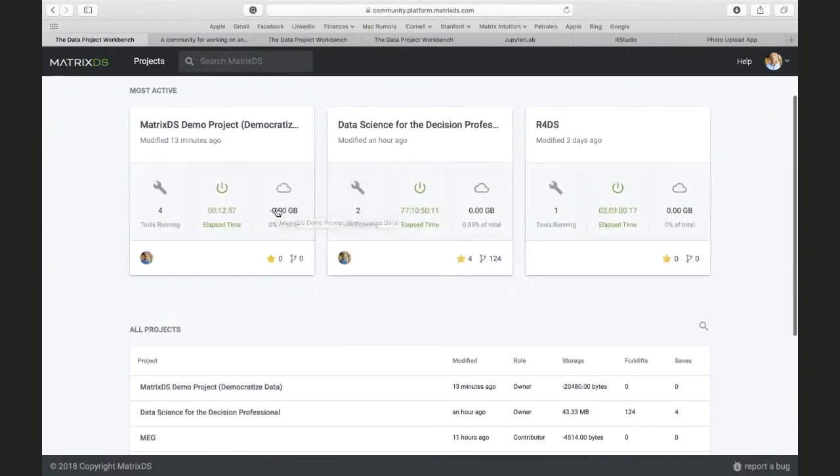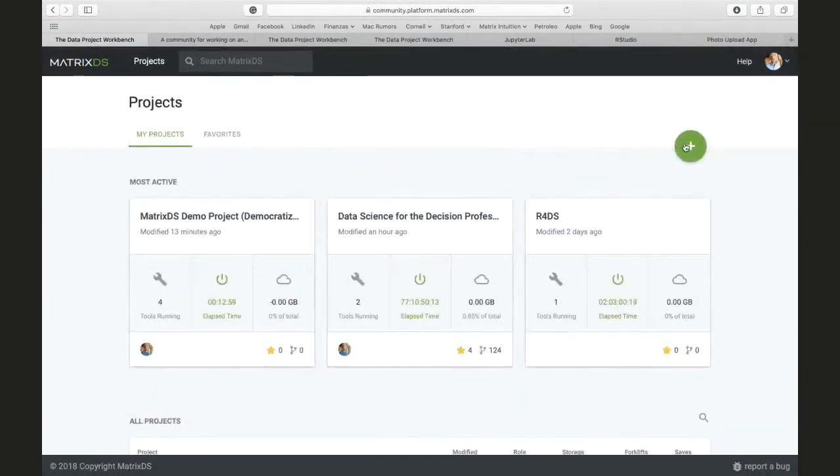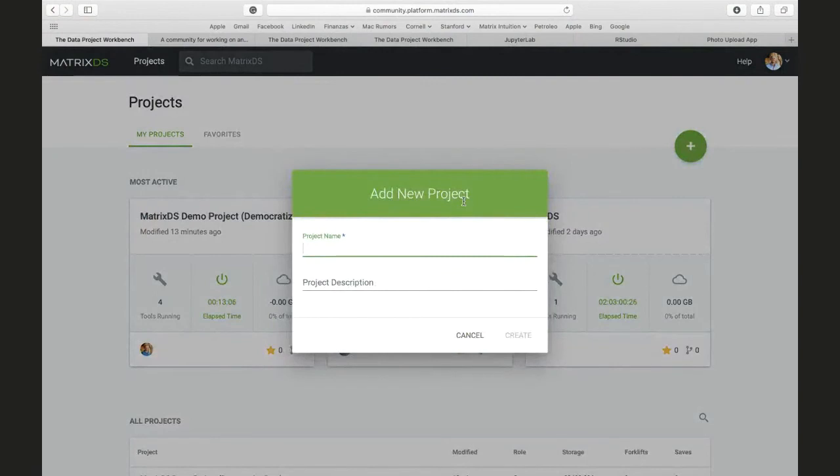And so what I want to do here is I have a demo lined up with a project already existing, but I want to walk you through what a new project would look like if you were to start something. We're just going to go ahead and create a project called Democratize Data.